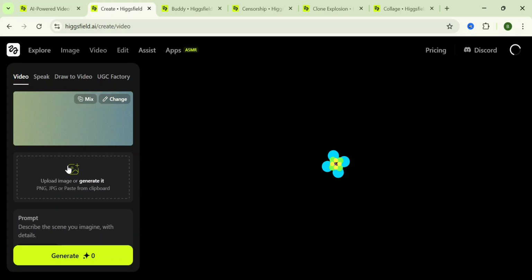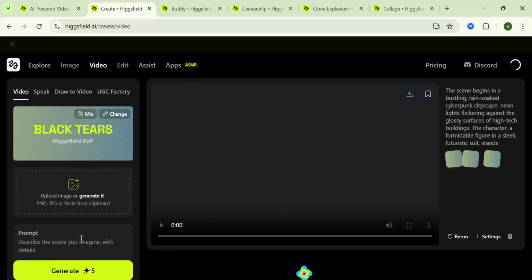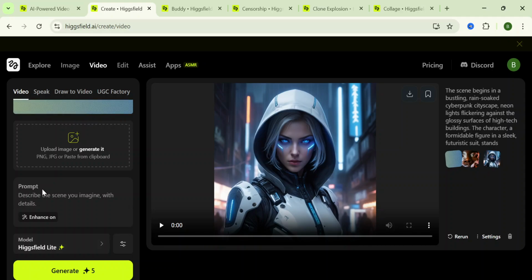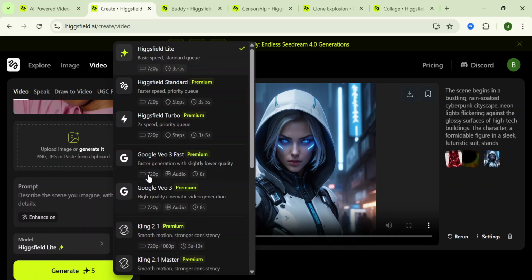So from this page all you have to do is to upload your image here. Then if you want, you can describe your prompt here, or describe what you want the image to do in the video. From there you can click on this generate. It takes 5 credits when you're using this particular model, Higgsfield Lite, which I would recommend for you.